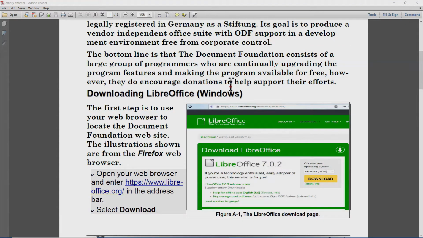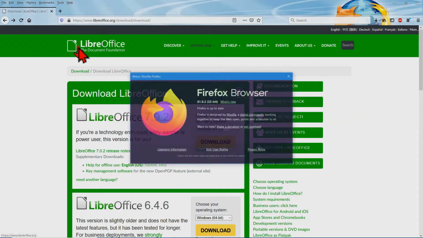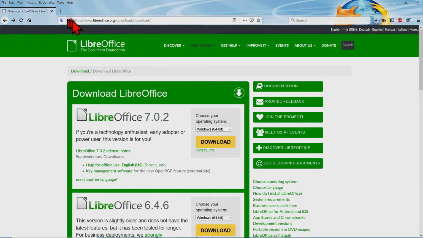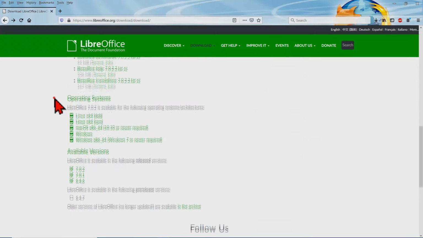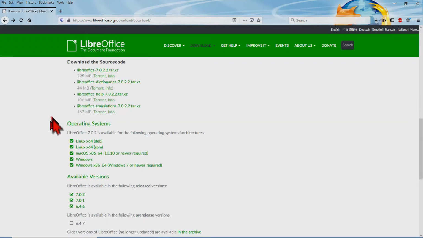Let's take a look at downloading LibreOffice for Windows. In my example, I'm using the Firefox web browser. Firefox is a free alternative to other web browsers like Microsoft's Edge. I've gone to the LibreOffice.org download page, and here I can see the current version of LibreOffice at the time this recording was made.